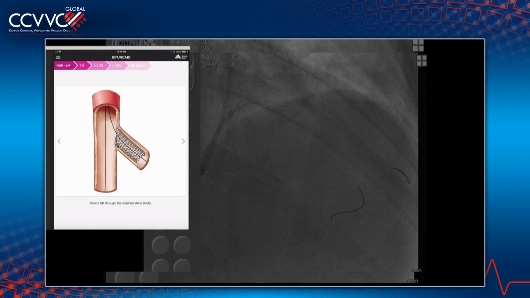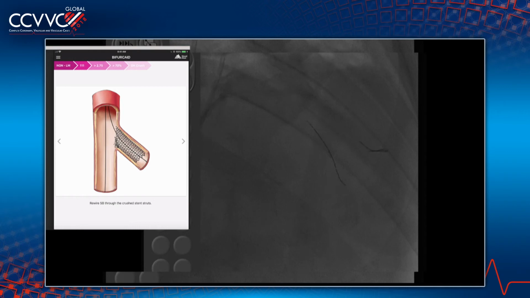Actually, you rightly said multiple steps. The key is that we don't have a true trial comparing DK Crush with the mini crush. Each has been compared against culotte and others, but really, for mini crush and DK Crush, I think the jury is still out on whether you really need to do these multiple steps that have been made for the DK Crush. Except for the left main, I think the DK Crush works for superior.